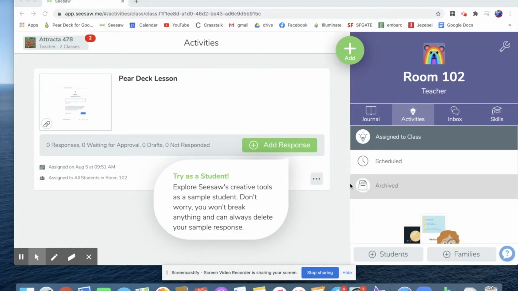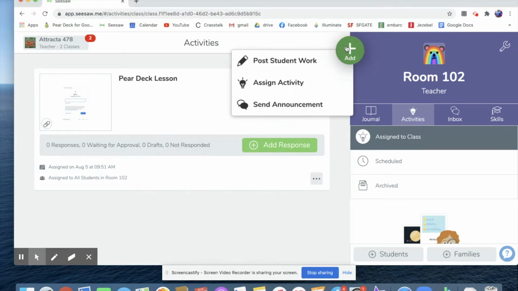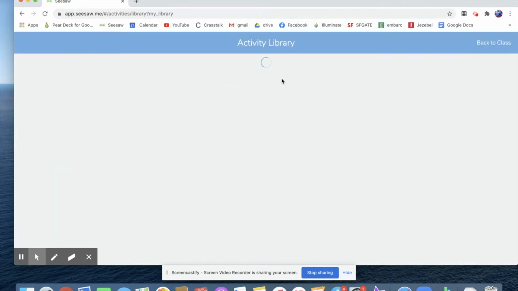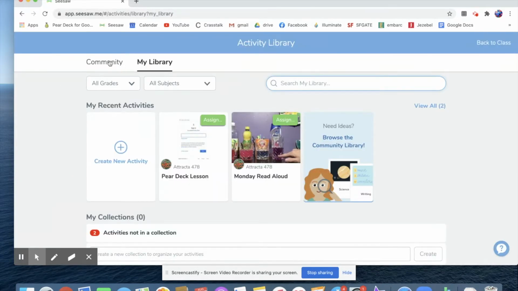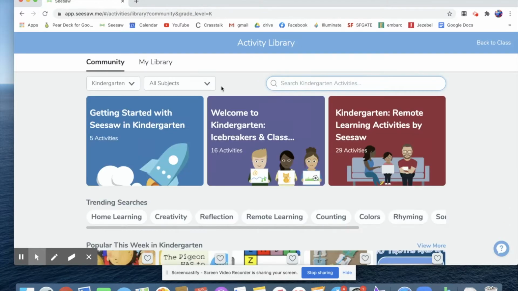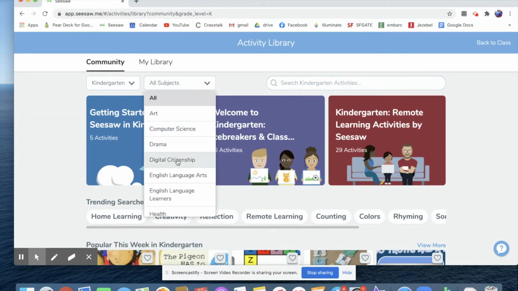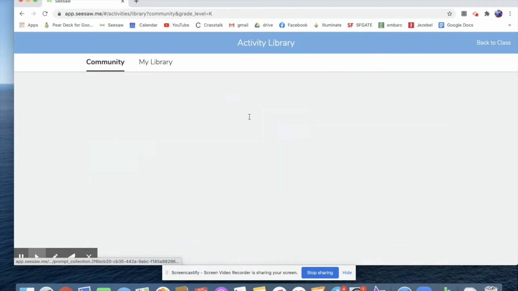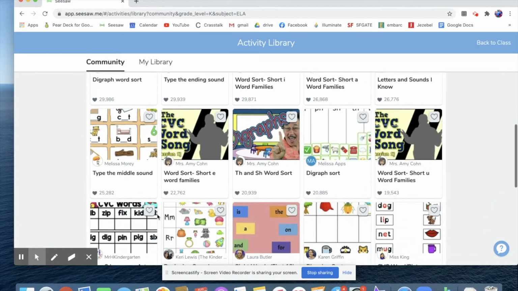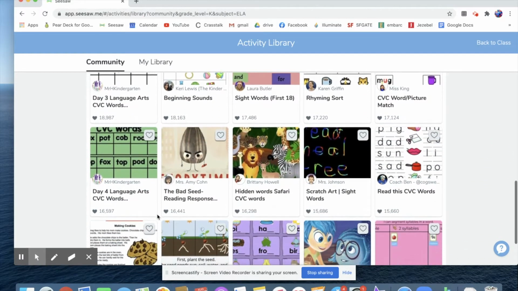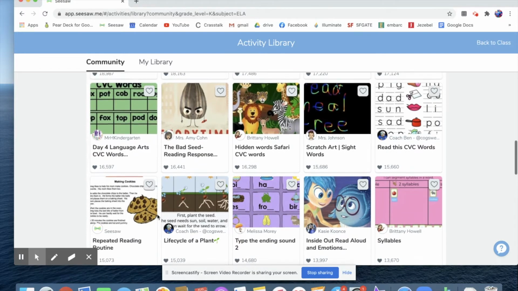Once you have your class set up on SeeSaw, you're going to want to add some activities. First, you click on the green plus sign. Then you click Assign Activity. Now you can click on Community up here and do some searching for what they have available for kindergarten, specifically for English Language Arts. And they have a nice variety of things you could take a look at.